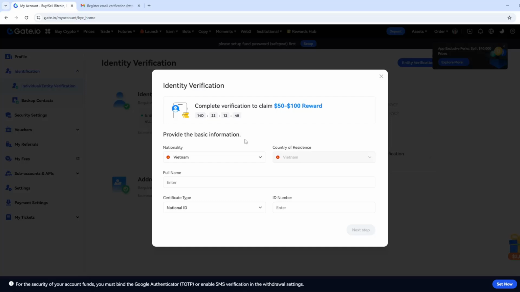First is the nationality. Click on this bar and select the nationality. I select Vietnam. The country of residence, Gate.io selected here. Then you enter your full name into the session.